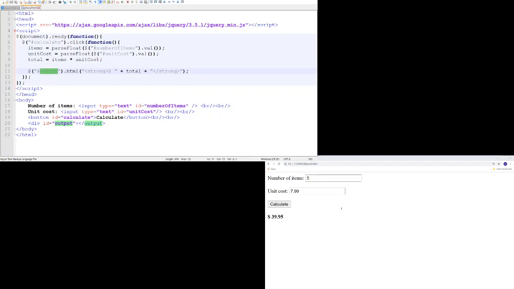Again, a simple event handling, read some values and do some basic maths using those. That's what this example is designed for.